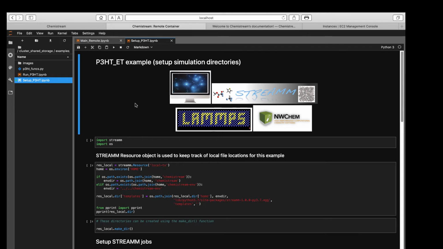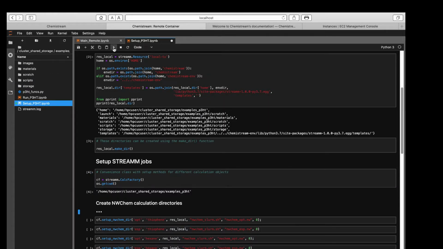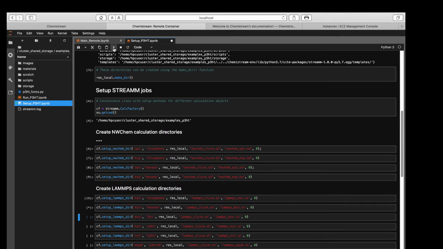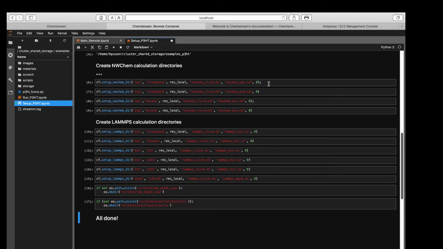So we'll start this up. And this essentially uses stream templates to create these run directories and populate them with templates for input files and submission scripts.